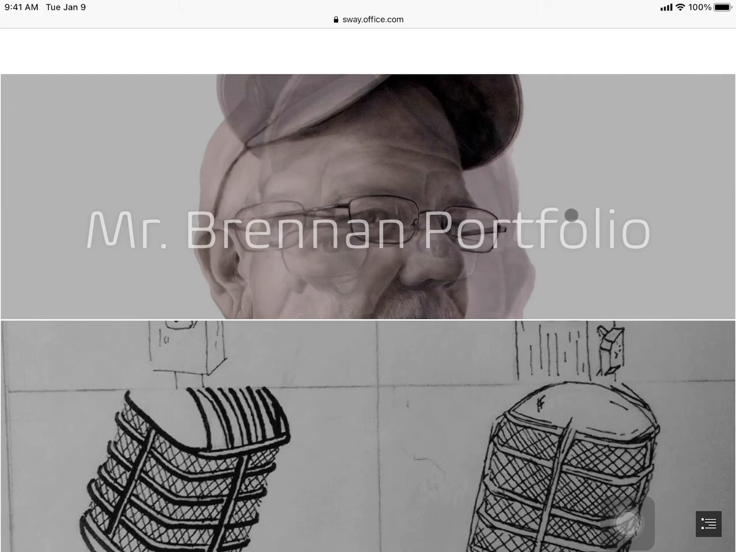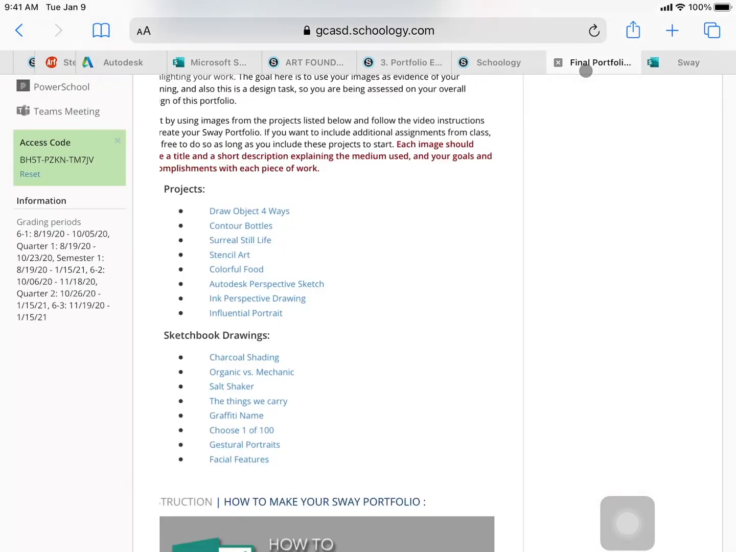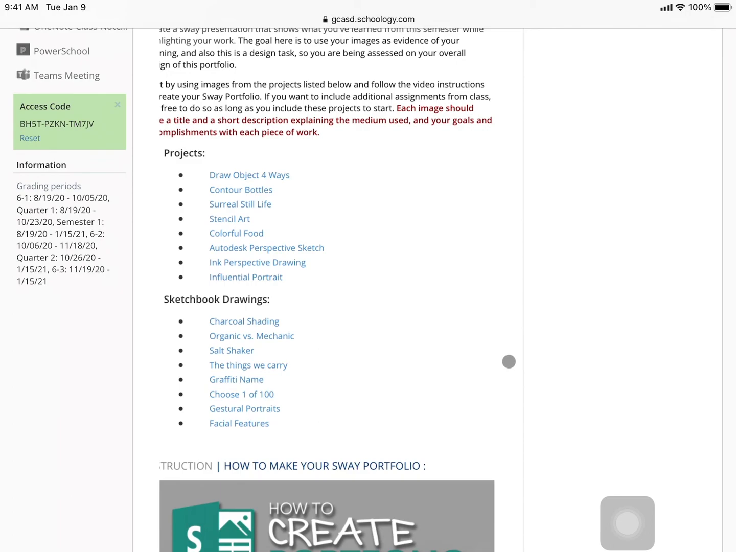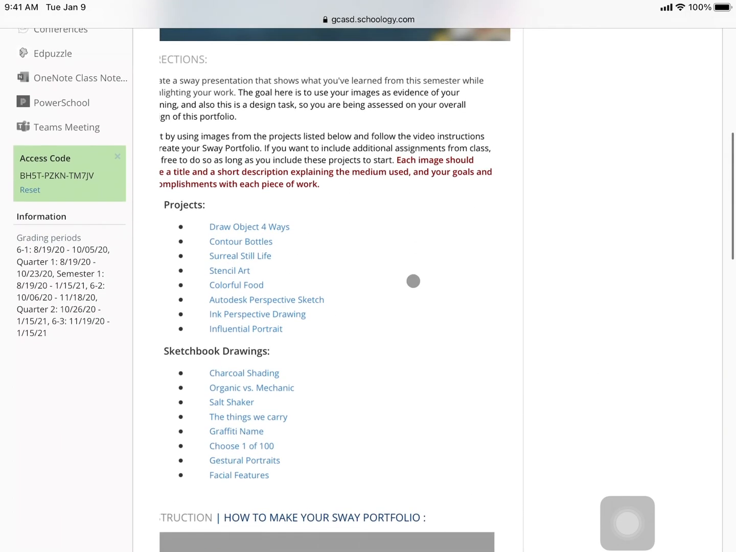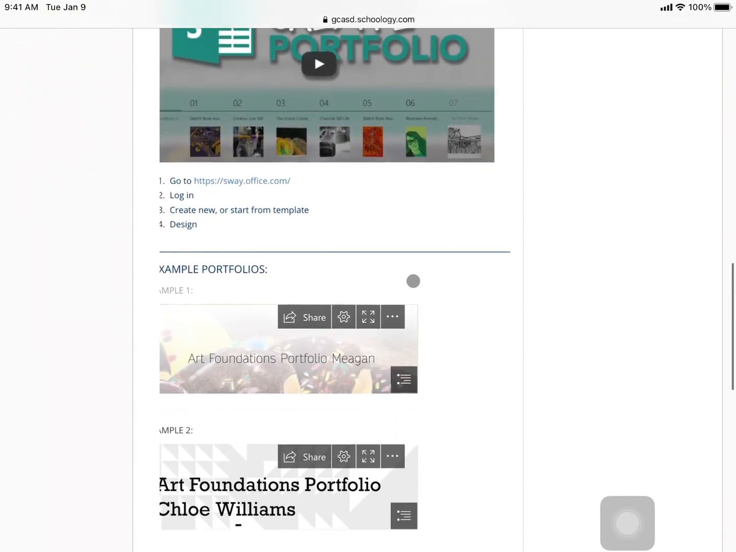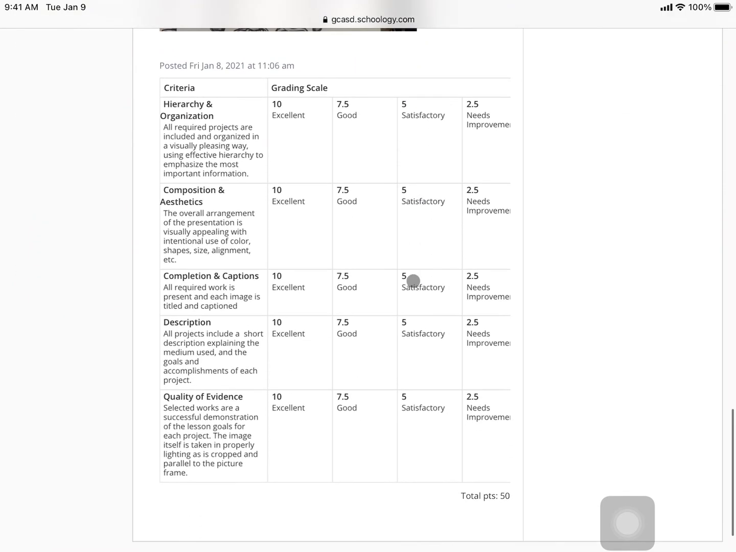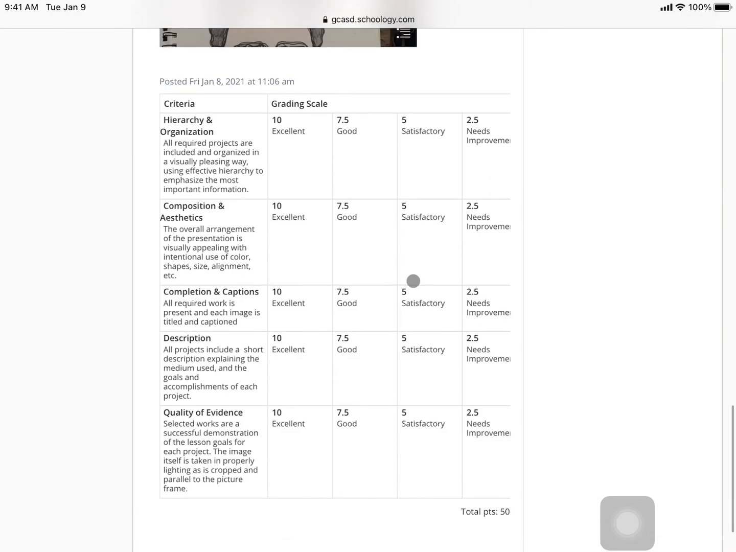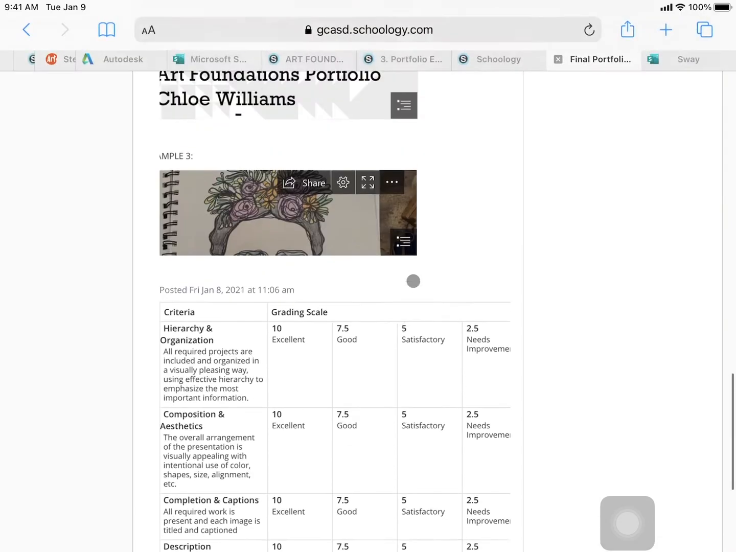Once you've fully completed your portfolio, come back to the Schoology page and review the required material and all the other constraints to make sure that you're meeting all of the requirements. Also come down here and take a look at the rubric and just double check all these fields to make sure that you are doing the best that you can to meet what's expected.